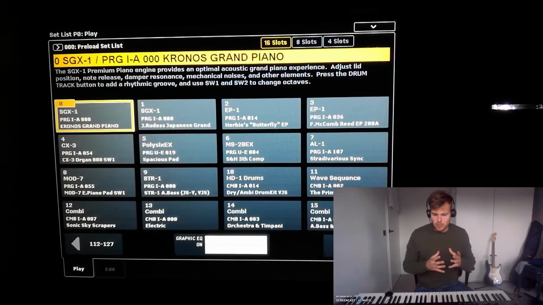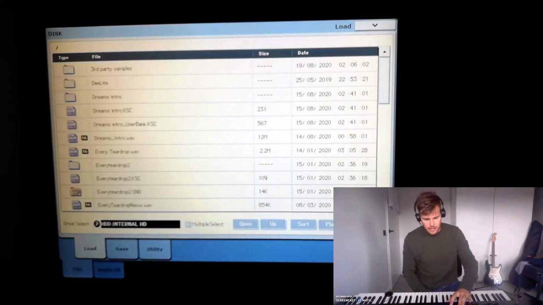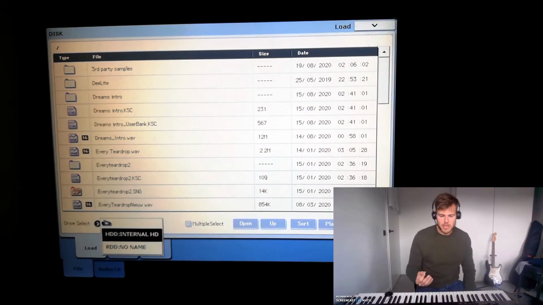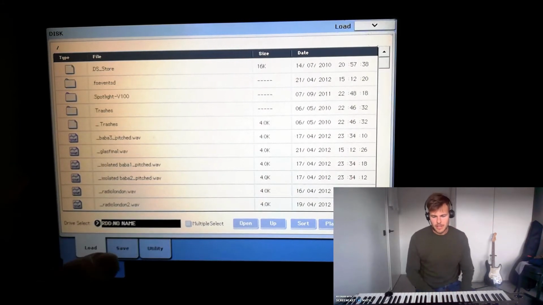Well, after copying the sample to a USB stick, I'm going to load it into the Kronos by inserting the USB in the USB port. Then, to copy the sample to the internal drive, I go to the disk mode. And then here on the bottom left, if I press the drive select button, I can see another drive is being added, which is called no name. And that is the USB stick. If I press this, I can see all the files on this USB stick.